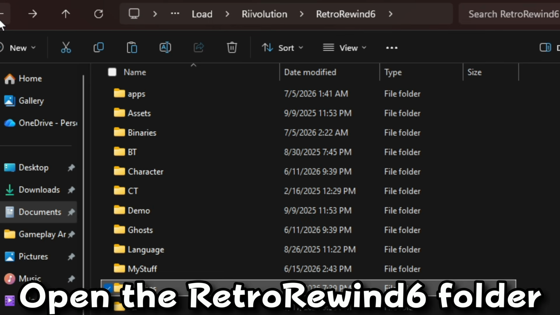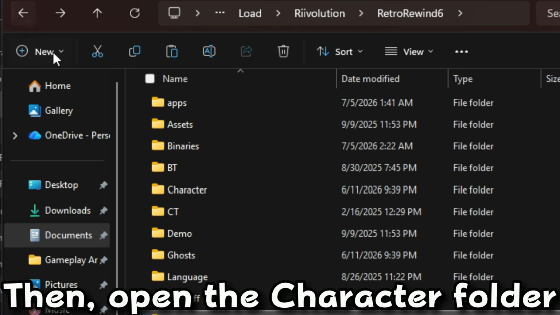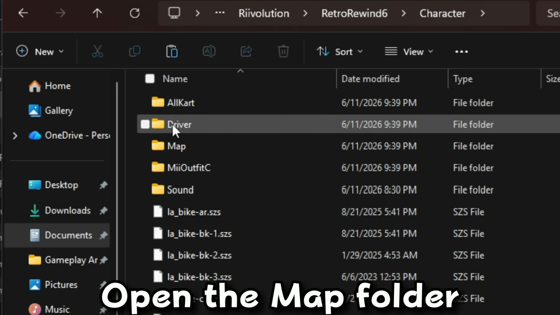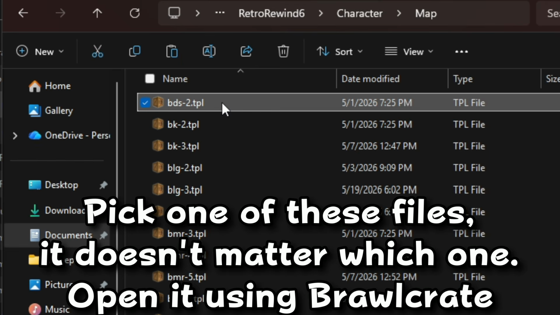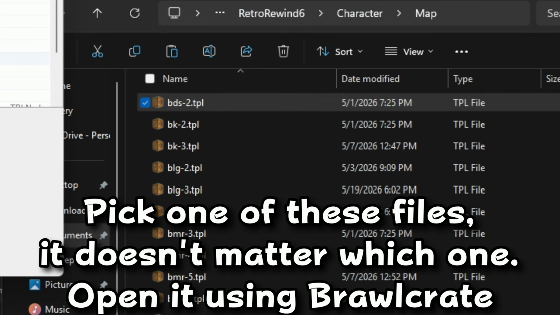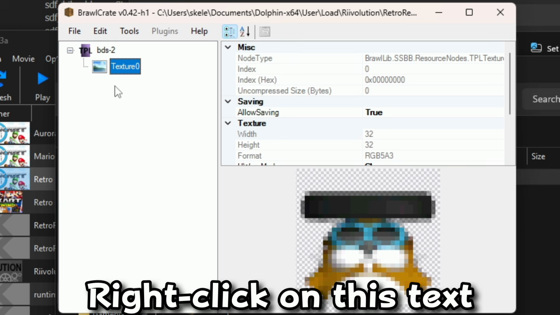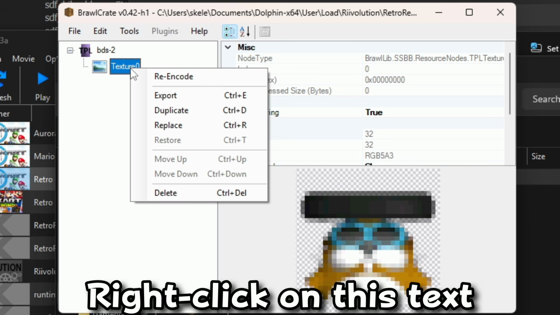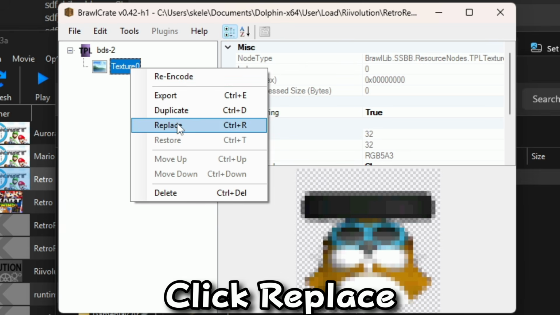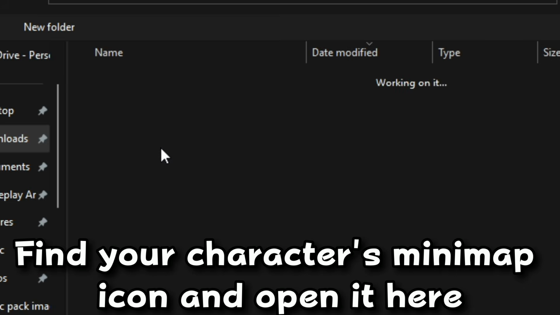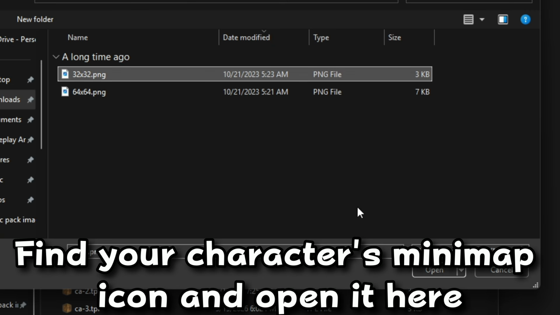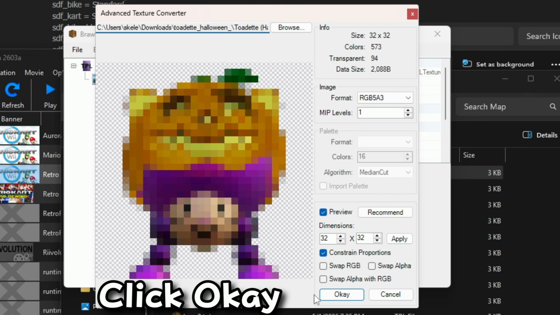Open the Retro Rewind 6 folder. Then, open the character folder. Open the map folder. Pick one of these files, it doesn't matter which one. Open it using Brawl Crate. Right-click on this text. Click Replace. Find your character's minimap icon and open it here. Click OK.